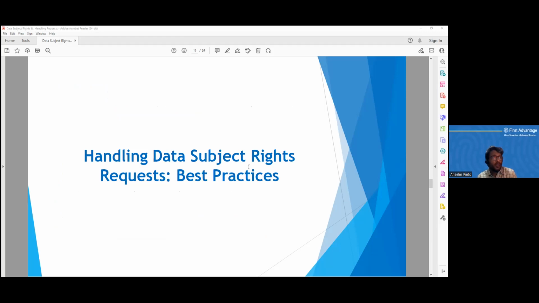Handling data subject rights and best practices. As a controller or as a processor, you'll be receiving such requests. And in India, of course, these kinds of rights are not really known to many of our data subjects. And therefore, most organizations may or may not have received such requests.